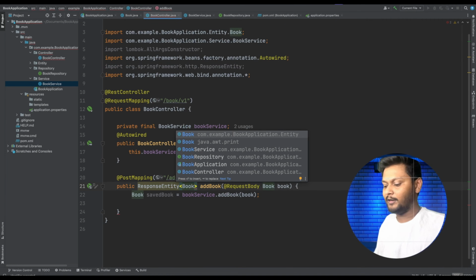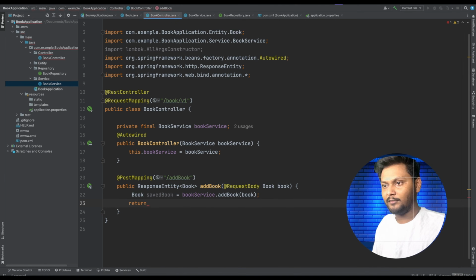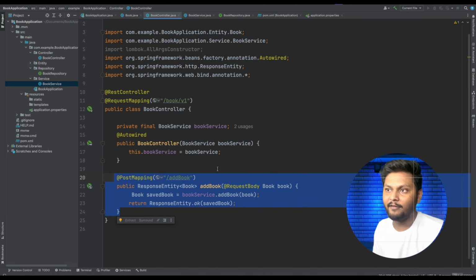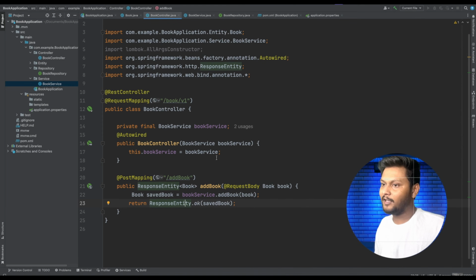So we will return a book object into the response, and we will just say return ResponseEntity.ok and savedBook, right? This is a simple API that we have added, and this should do the job for us. This will actually go inside your DB and save the book, right? Now let's try to bring up our application and see if it is working.